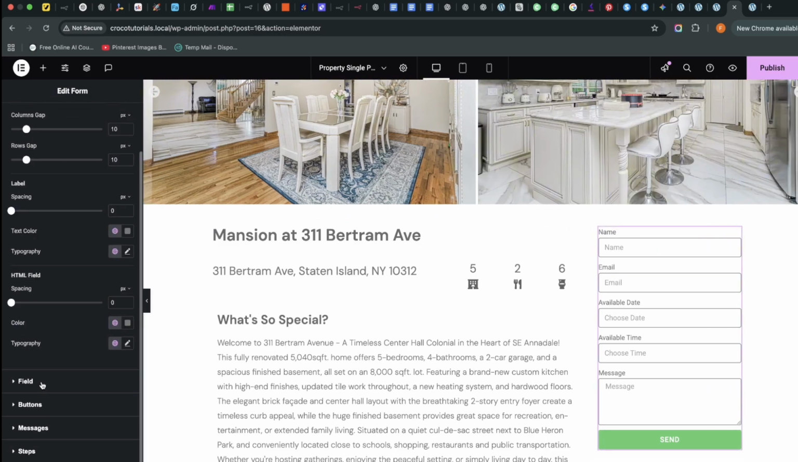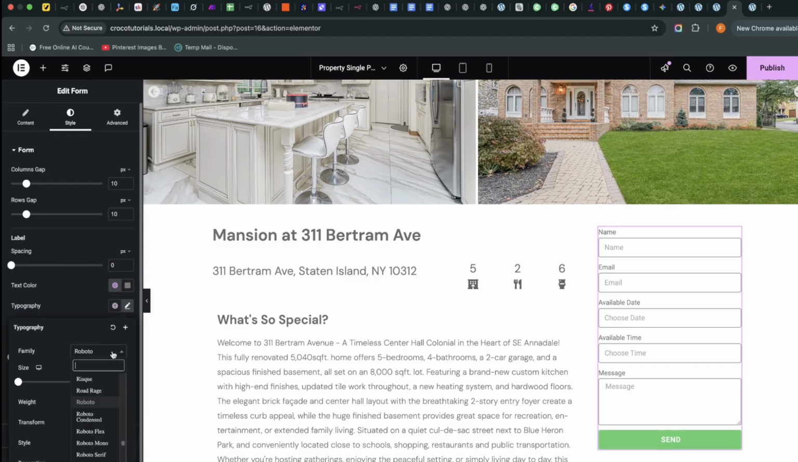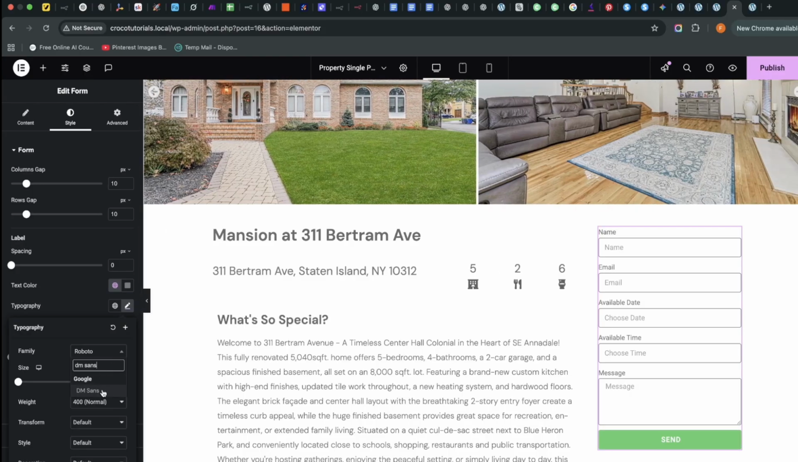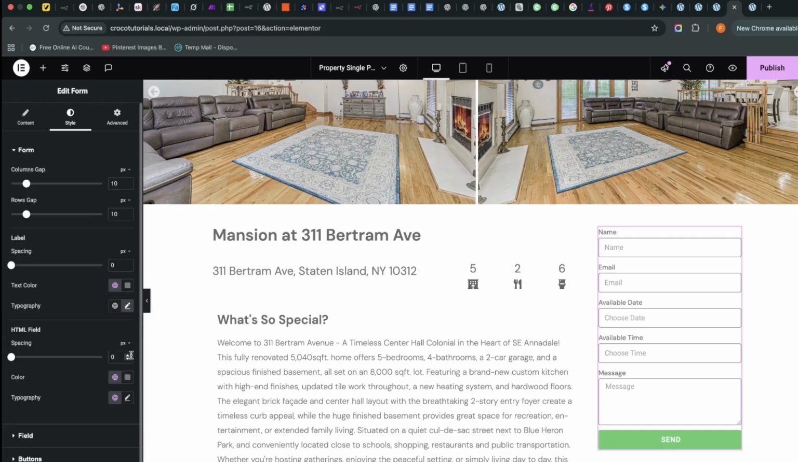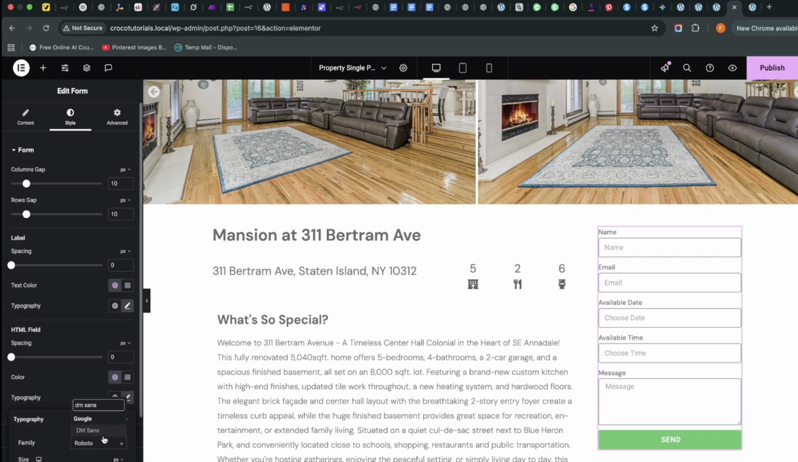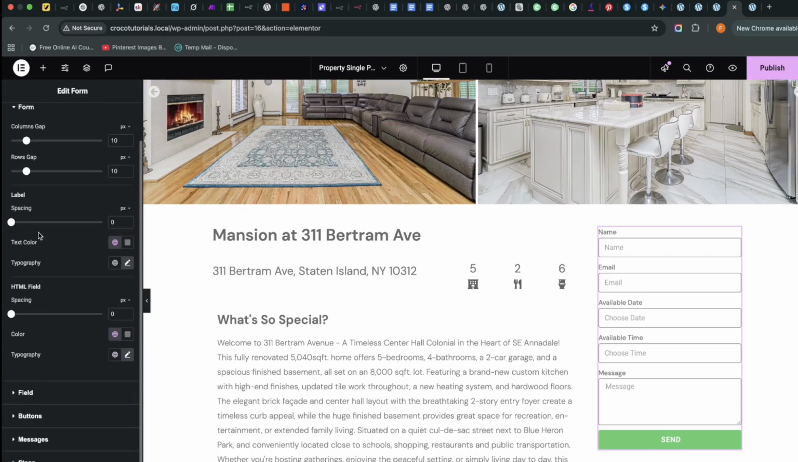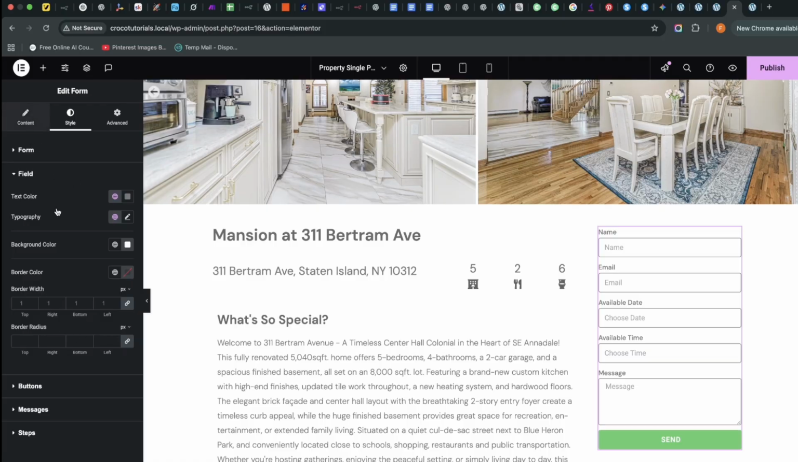But before then we need to do some styling here. And for the labels, let it be DM Sans, and it should be 500. And HTML field should also be DM Sans. And we could increase the spacing of the fields. The labels should be further off. I'll leave that.